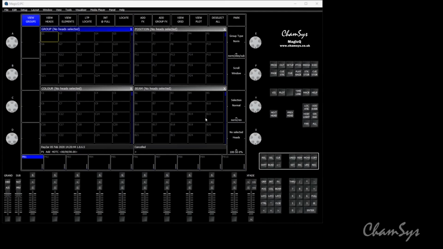Today we're going to go over MagicHD, what it is, how to get it set up, and some of the cool things it can do. MagicHD is an 8-layer media server that you get for free when you download the MagicQ PC software. It can be used with the PC software or with the console connected to get you a full 8 layers of media or audio output.